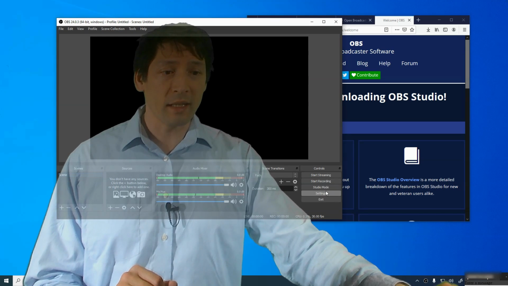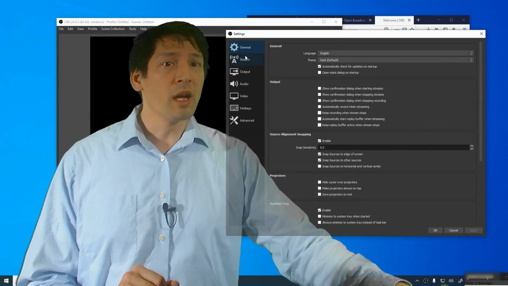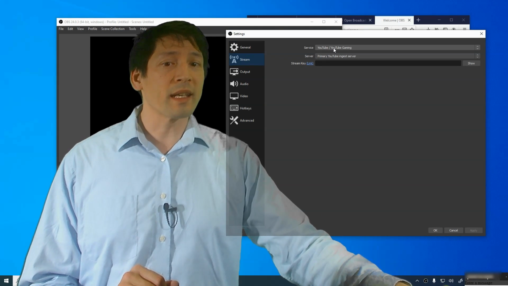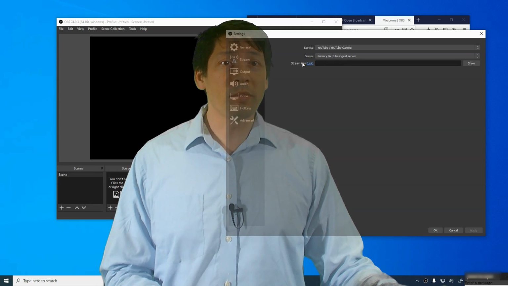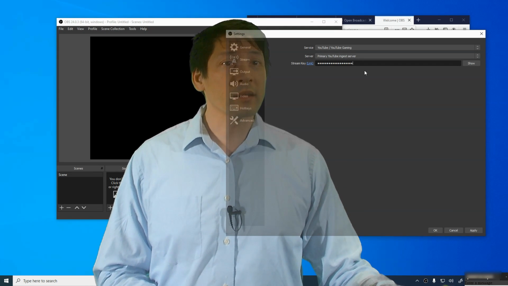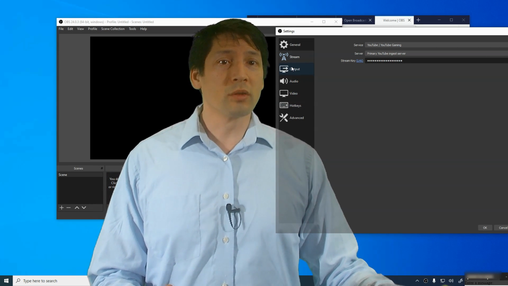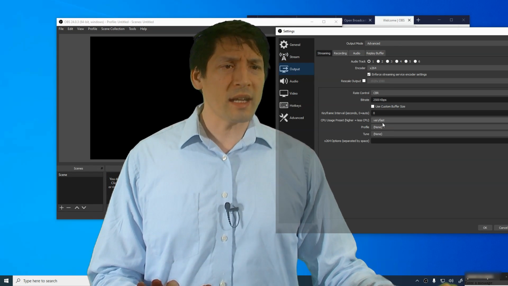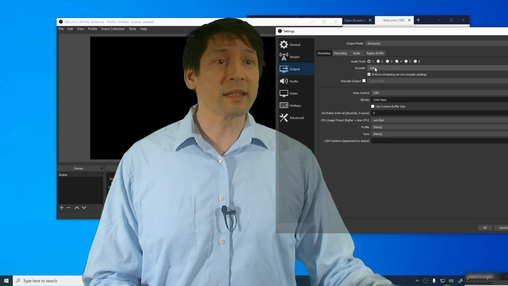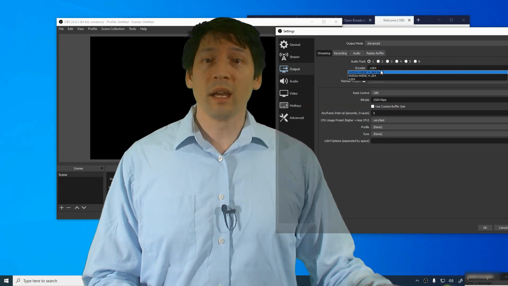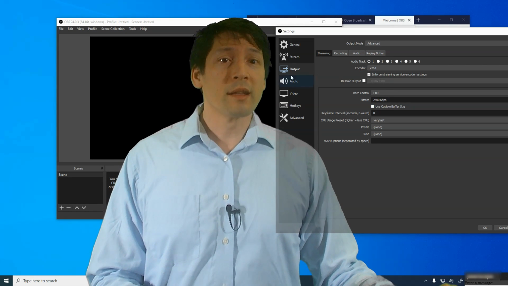So you go to settings. Then you go to stream, and there you select YouTube. You select the YouTube stream, and here you paste the key. And the next thing you will do is go to output. These settings are typically very good. If you have an NVIDIA card, then you can select here NVIDIA H264 new. Then it's much more efficient. All right. These settings are okay.